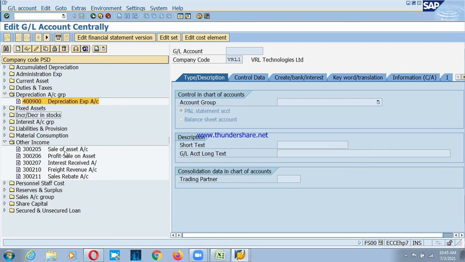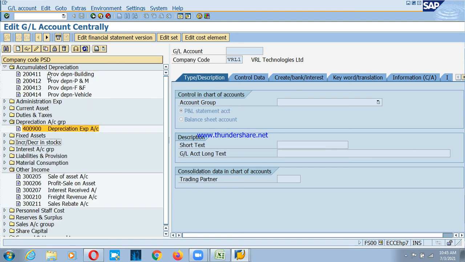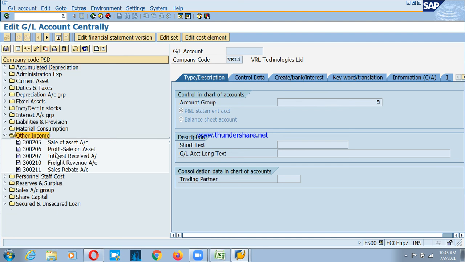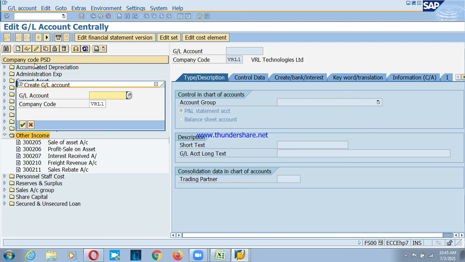Then accumulated depreciation, right? We have the accumulated depreciation account also. No need to maintain anything here again. Okay, one ledger we require, that is revenue clearing account, that we are going to create under other income group. Click on create. I'll give GL account number as 300212 and company code is PSD. Press enter.